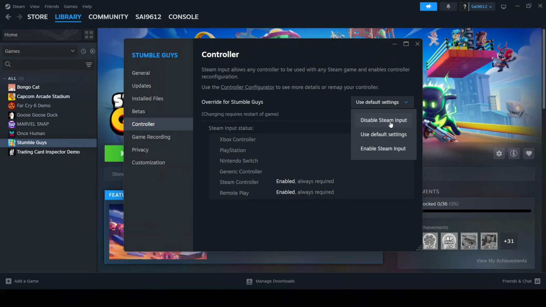What this does is stop Steam from translating your controller into an Xbox-style layout, which is often the reason those A, B, X, Y buttons appear. By turning it off per game, you keep full control without affecting your settings for other titles.